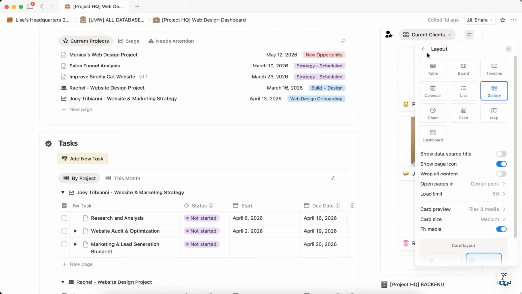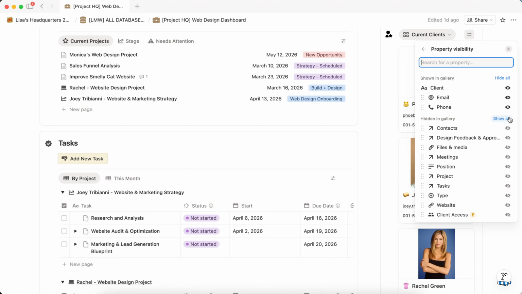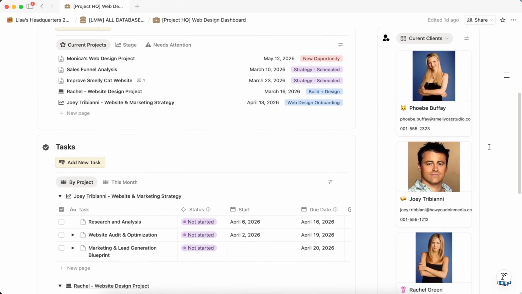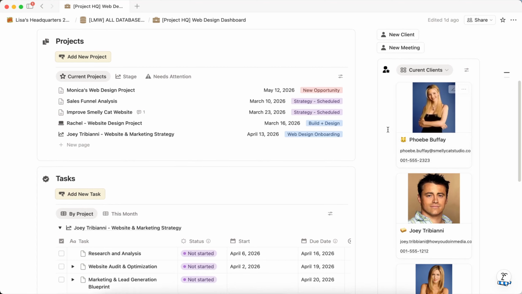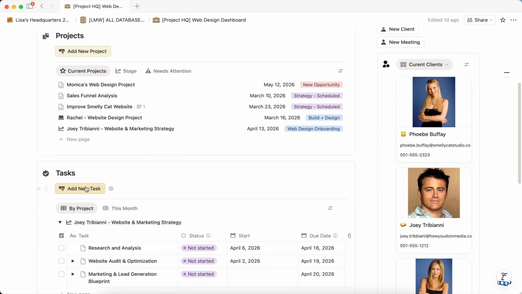Now I could also show the properties available. I just have the client right now, but I could have their email and their phone on the client card. So if I needed to click and email them real quick, I could, or I've got their phone number handy. But again, that's kind of a personal preference. I've got two buttons here for a new client or new meeting. I have a button here for add a new project and add a new task.